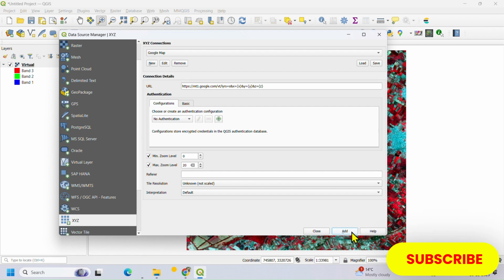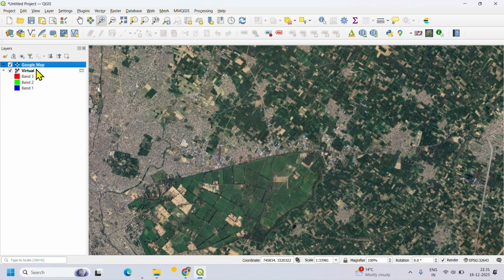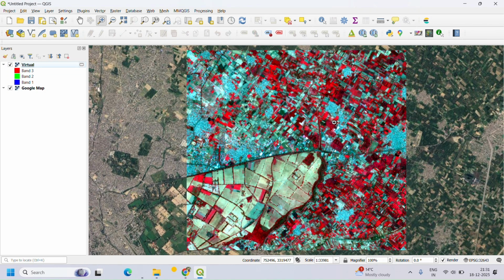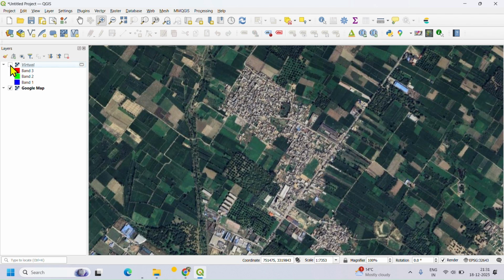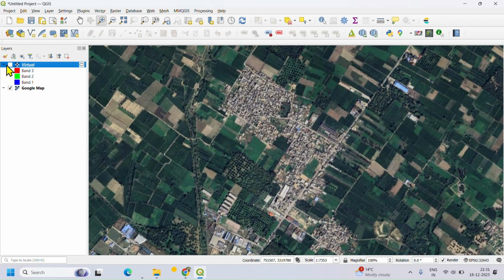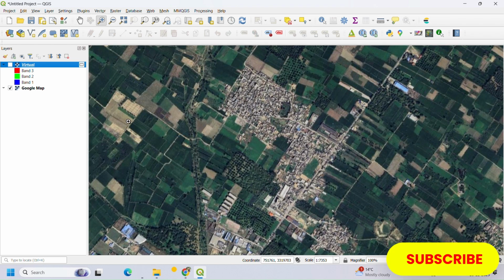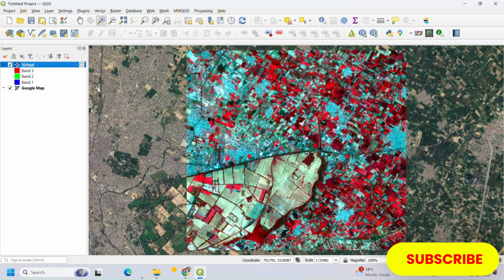Let's click on add. You can see Google Earth satellite imagery has been added to the QGIS map viewer. I am placing this map behind my false color composite. Now we can easily verify which land use class is here. As you can see, this is built up area, this is agricultural area, and this is vegetation area. You can see like this: built up area, agricultural area, tree plantation or vegetation area. In this way, you can add high resolution Google Earth satellite imageries in QGIS.